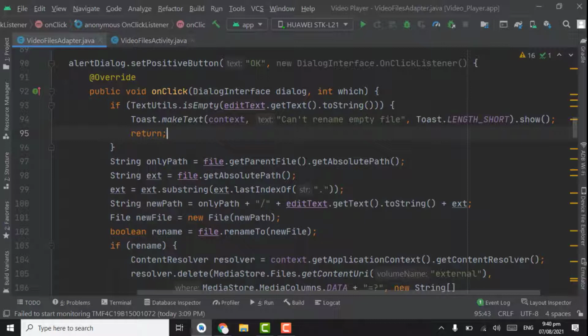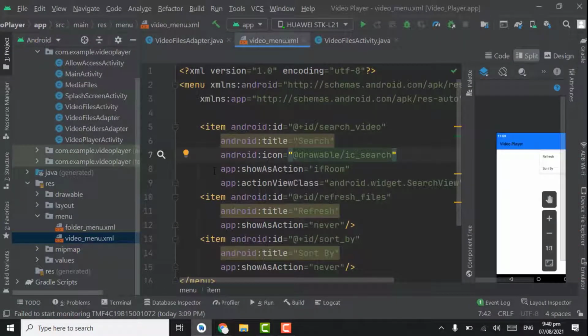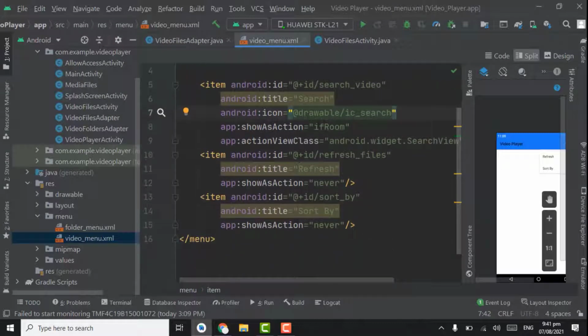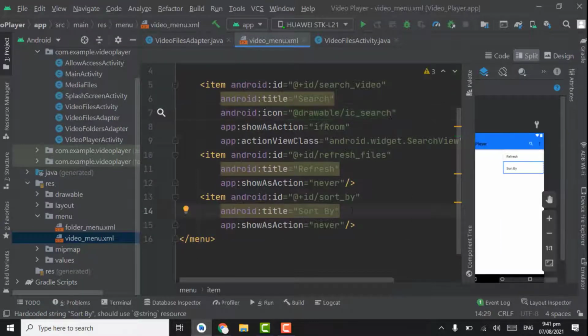As in the previous tutorial, we have created the menu item. You can see the menu item, video menu. We have created 3 items in the video menu.xml file. First one for search view, second for refresh and third for sort video file. In this video we will work on sort video and refresh.